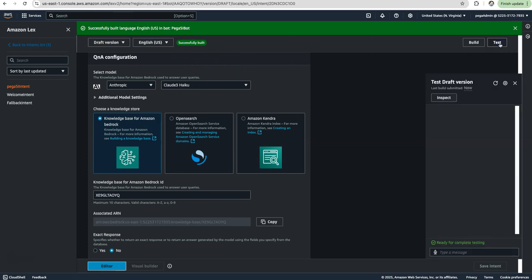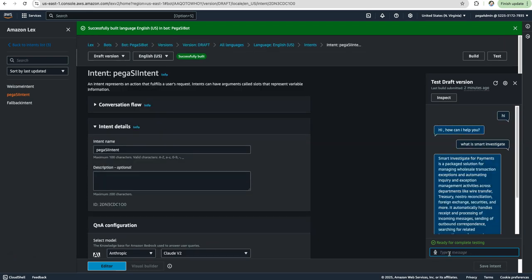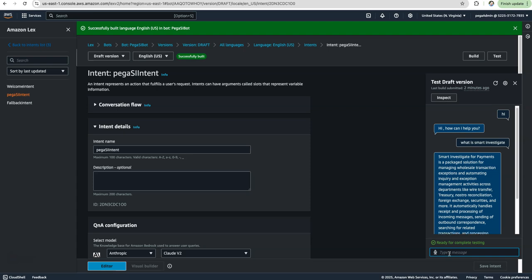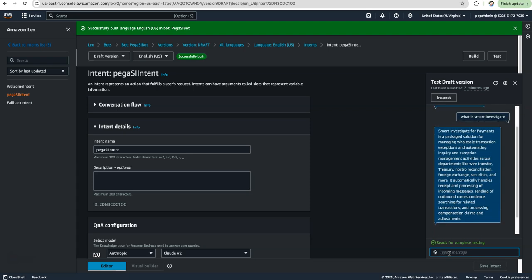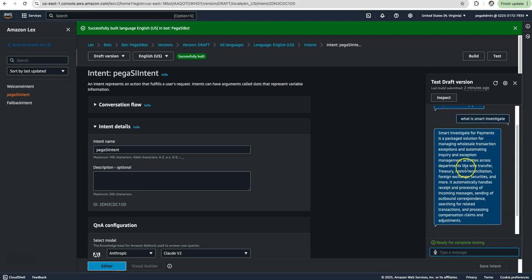We can test this. So here I can say, based on the document, I can ask what is Smart Investigate. And when I ask that question, if you see, it gave me a response from that document. The document is a 600-page document, but these responses are coming specifically based on the questions I am asking and the knowledge base which I trained.